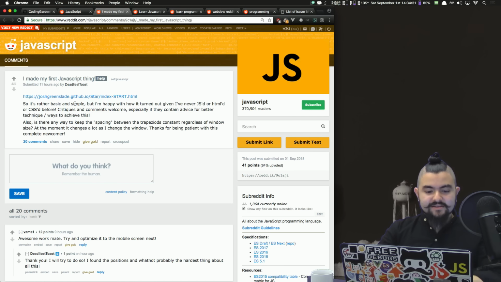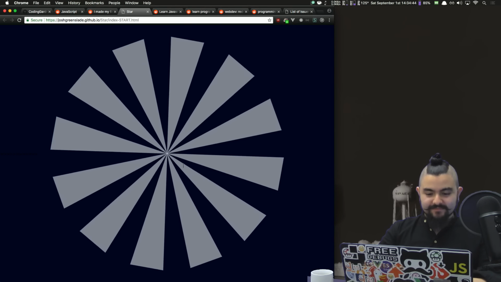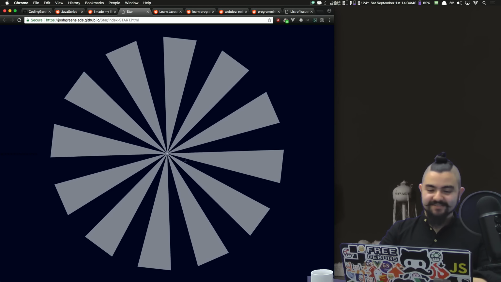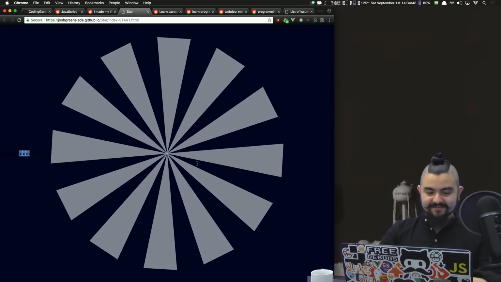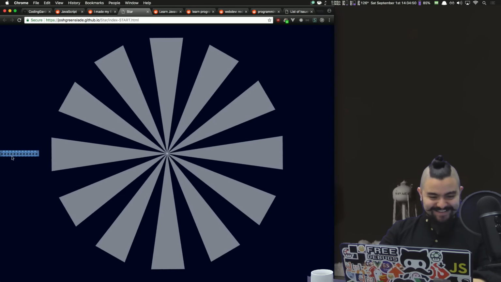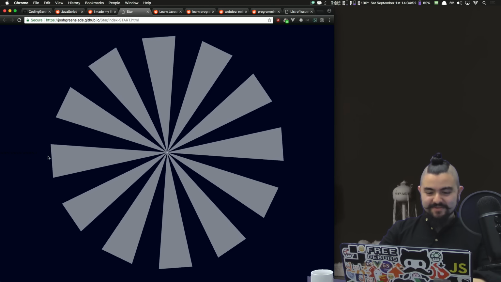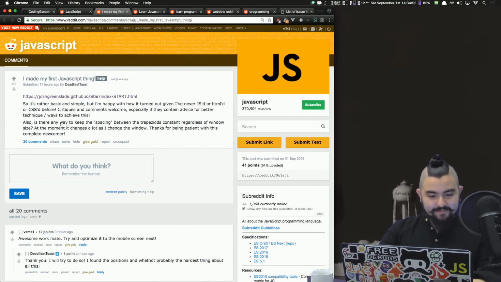So it's rather basic and simple, but I'm happy with how it turned out, given I've never JS'd or HTML'd or CSS'd before. I don't know if I've ever heard these as verbs, JavaScripted or HTML'd. Let's see what they made. Ooh, look at that. There's some random characters there. Maybe they did that for spacing. Very interesting.